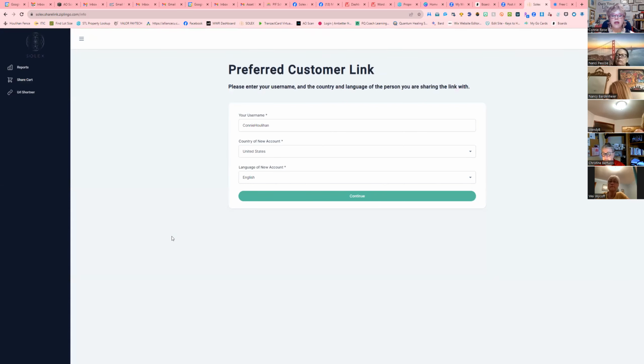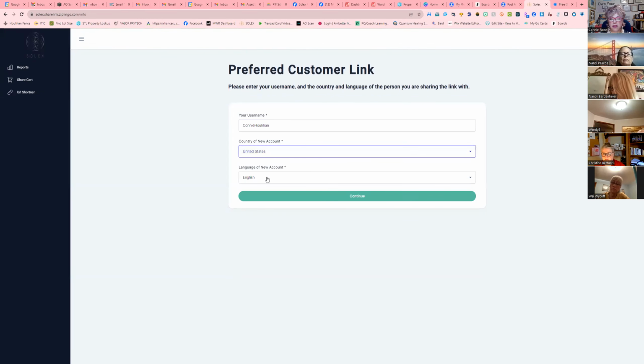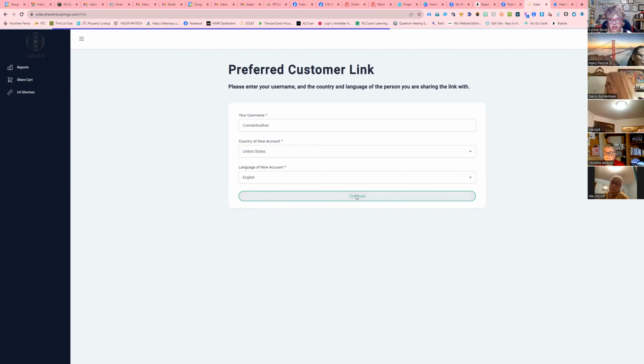So it auto fills like your username, the country of your account, the new account. So here it shows all the countries. We could have customers anywhere. We just can't have QLAs everywhere. And then the language. And again, it's a drop down menu. Looks like it's just English. So continue.